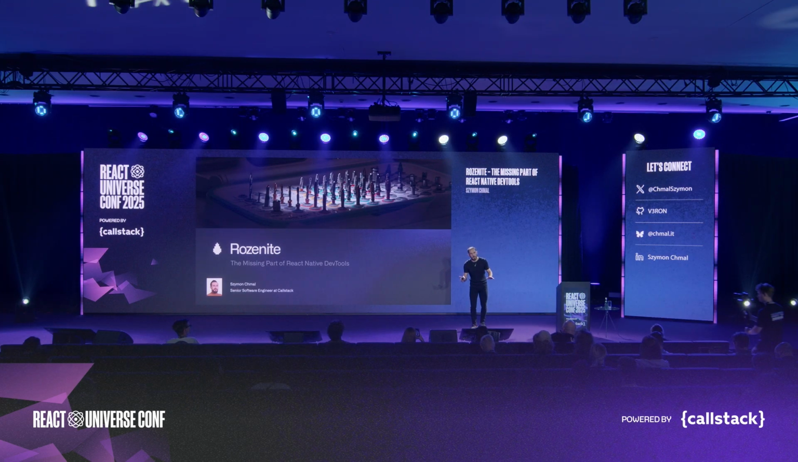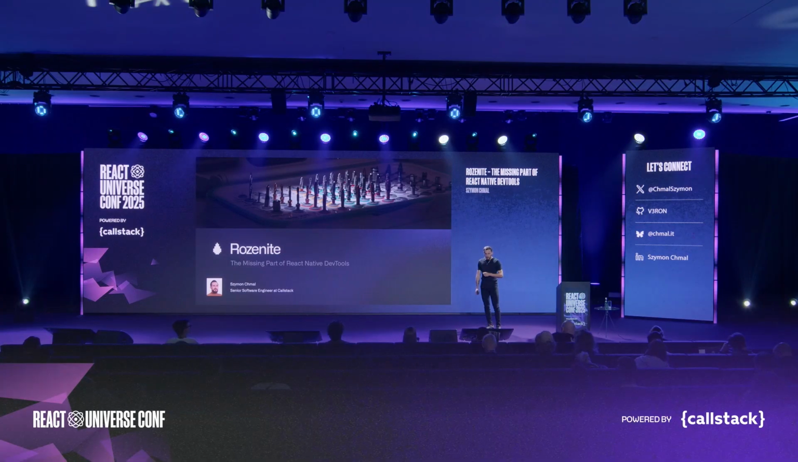Okay, so my plan for today is to make this number go higher and higher for everyone there to try Rozenite and tell me afterwards. I will be stuck around the Callstack venue, Callstack area, so you can come to me and say if it's good or not.